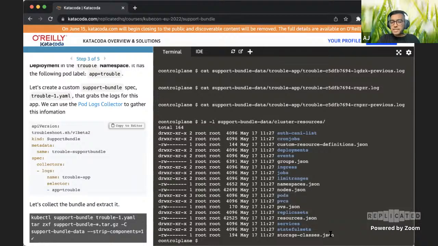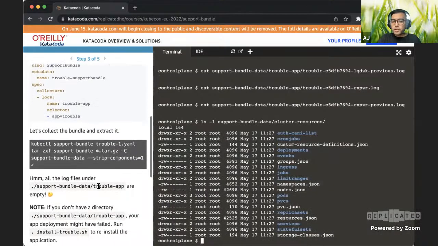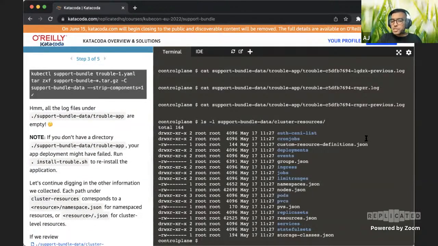Earlier we saw this list of directories and folders, right? So what are these? Essentially, each of these directories are resource types. So the deployment type, events, ingress, jobs, and so on, right? And inside it are the actual resources separated by the namespace.